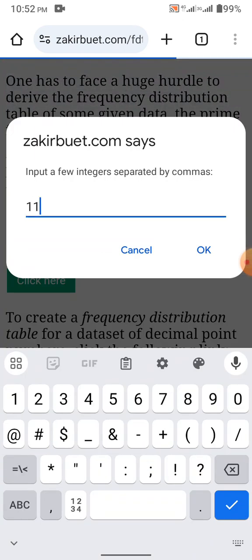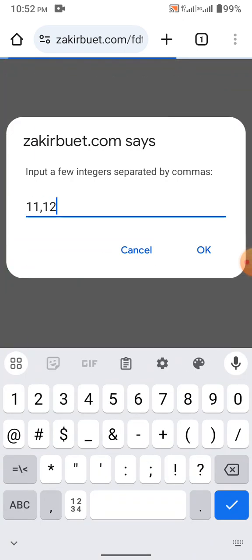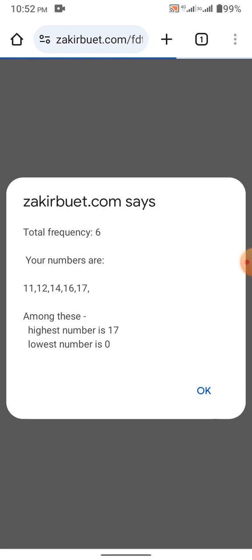Let's assume some data are 11, 12, 13, 16, 17, and at last I put a comma. This particular comma is unwanted. Because of this comma, the computer or the mobile device will assume that there's a 0 at the end. In other words, it will assume that 0 is the lowest number or lowest data value. Okay, as you can see from here.